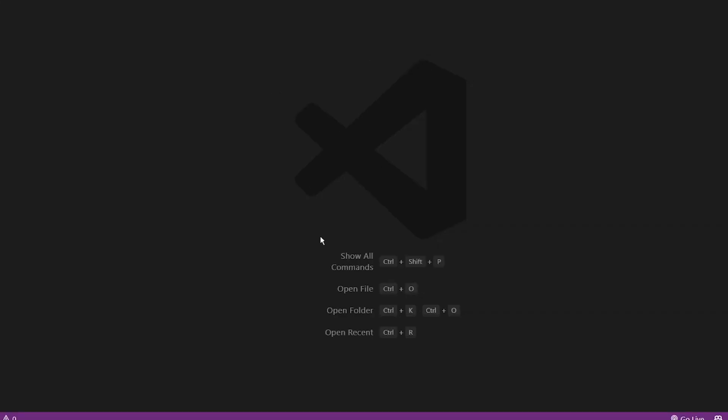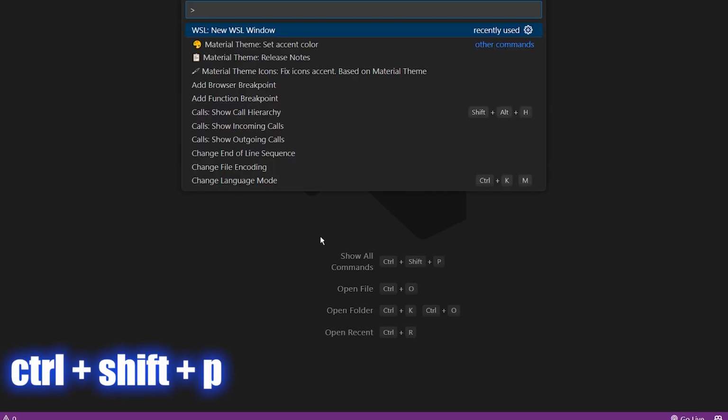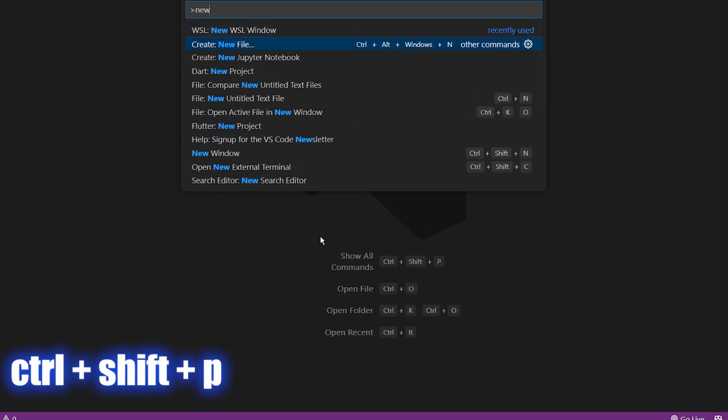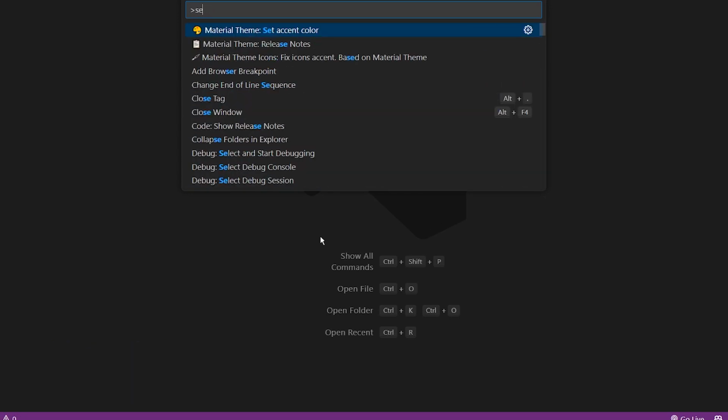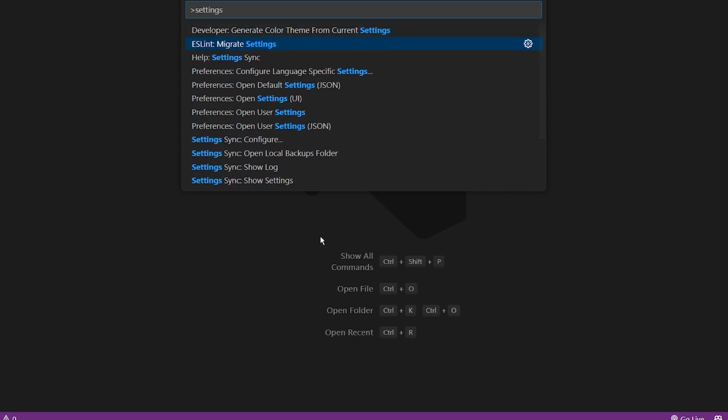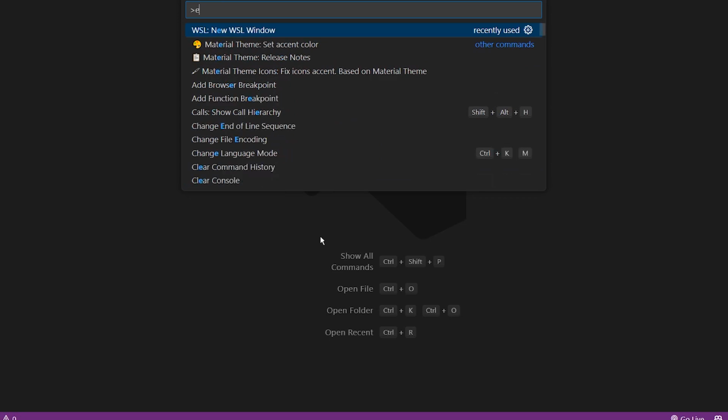Firstly on the list, we have the command palette. With Ctrl-Shift-P, we can open the command palette. And from here, we can create new folders or files. We can access settings, extensions, and such. So instead of going through menus, we can just use this feature and save ourselves some time.